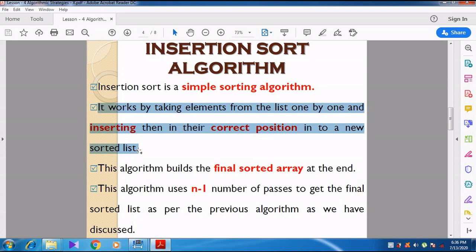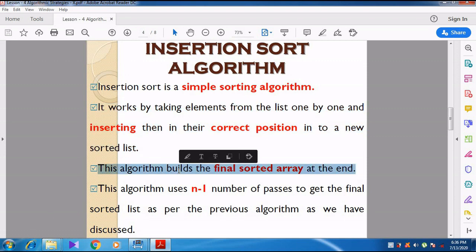So we divide the list into an unsorted part and another part called the sorted list. Sorted list means the elements which are taken by the insertion sort algorithm. The elements which are not yet taken by the insertion sort algorithm are called the unsorted list. See here, this algorithm builds the final sorted array at the end. So at last we build the array in a sorted manner, right?